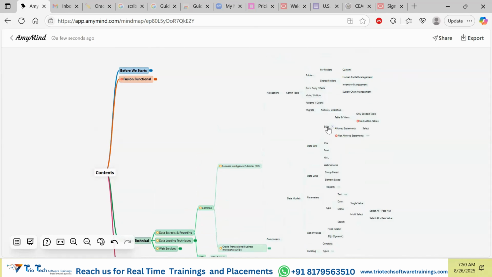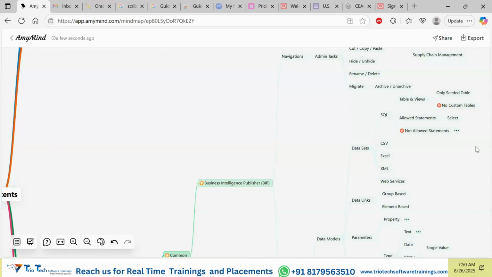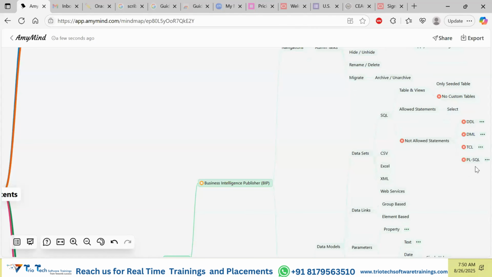Then, guys, as we said, we are going to cover SQL. We will learn what the different tables available are. Can we create a table? No. Different statements are allowed. Let me zoom in. So guys, in Fusion Technical, only the select statement is allowed. If you know SQL, PLSQL is not allowed, DDL is not allowed, DML is not allowed, TCL is not allowed. Nothing is allowed, guys. You only have to write the select query, and that also we are going to learn.